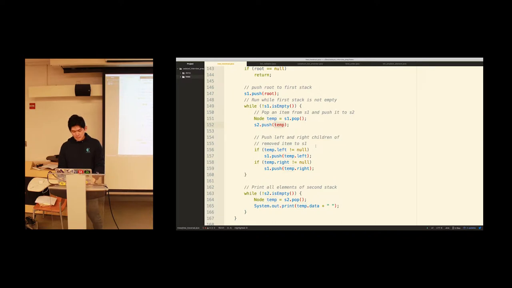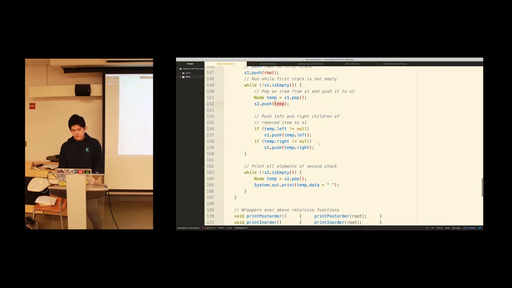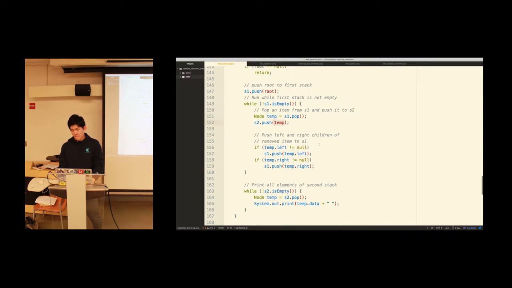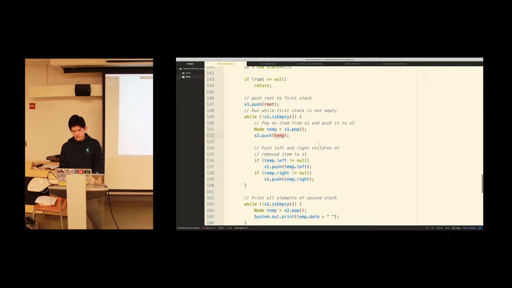Yeah, so if you push the root, and then at every single point you're popping off the last item of the stack and pushing it onto stack two, but every single time you're pushing the left and the right children in that order, it seems like you would keep popping off the last right child, right?